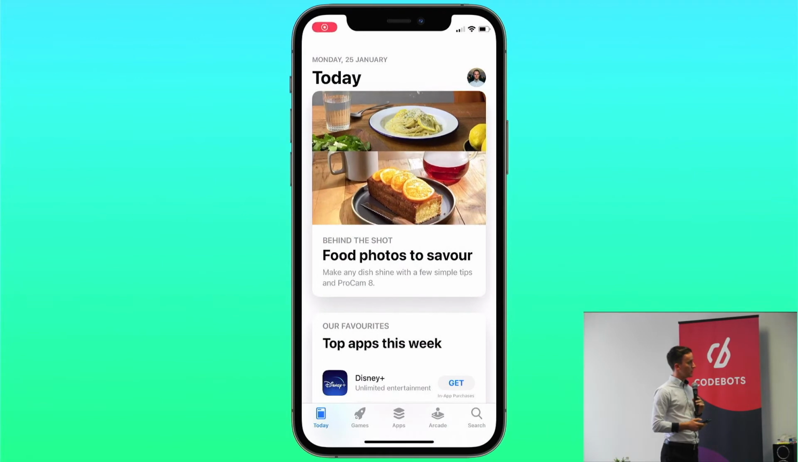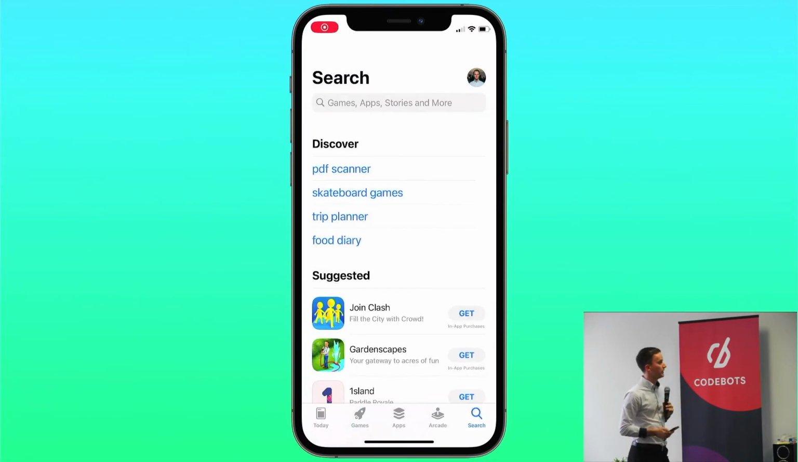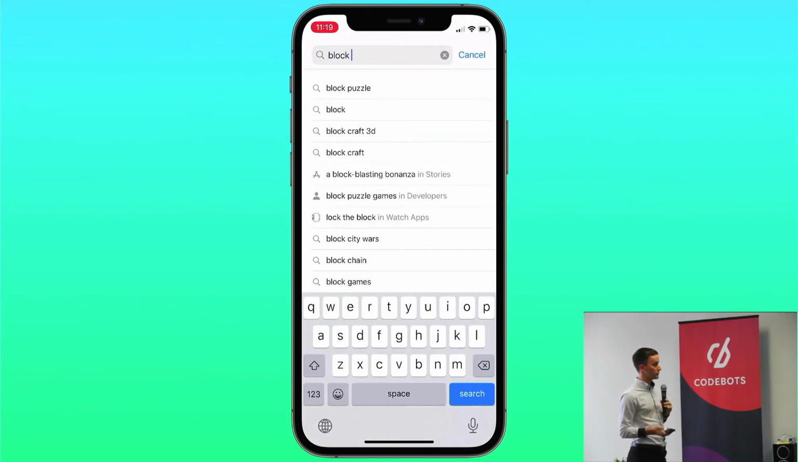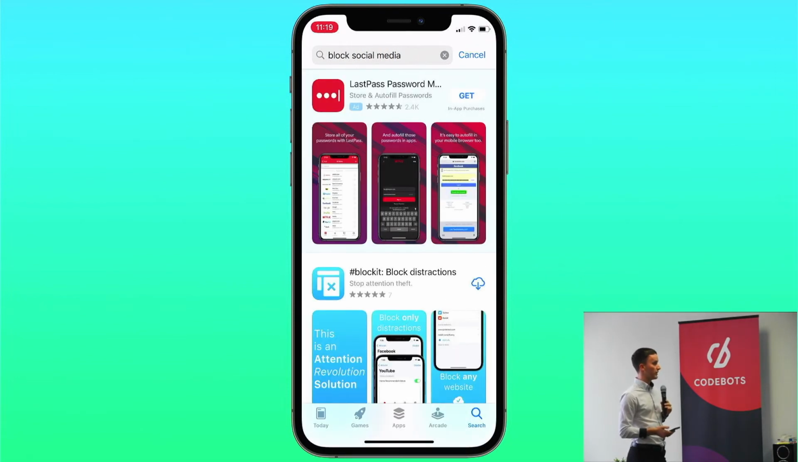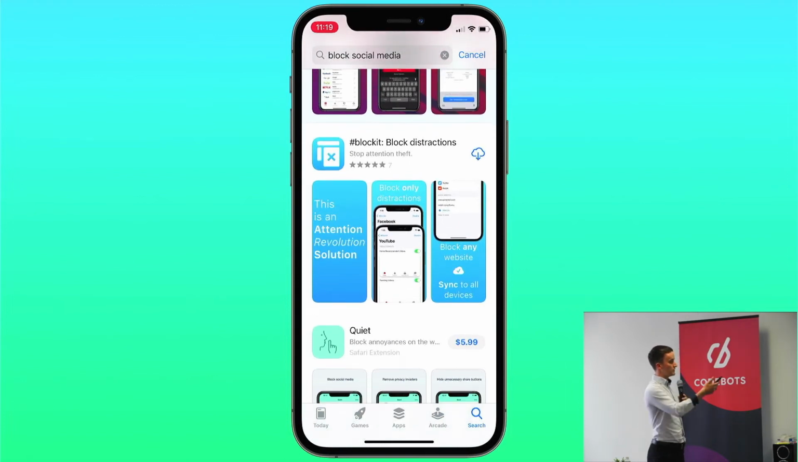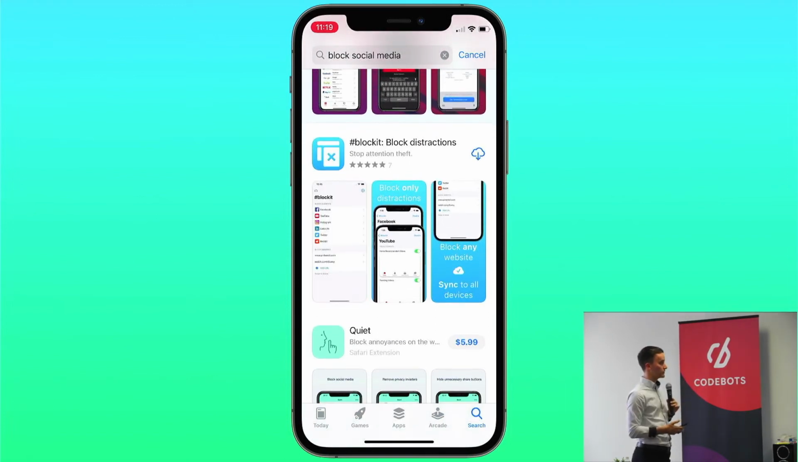Well, if we check out searching for blockit on the App Store, you can search for something like block social media. And what's pretty cool is that blockit will show up at the top for that search. And you can see the screenshots there, and I actually have a video as well to show off what blockit does, and this shows up when you search.